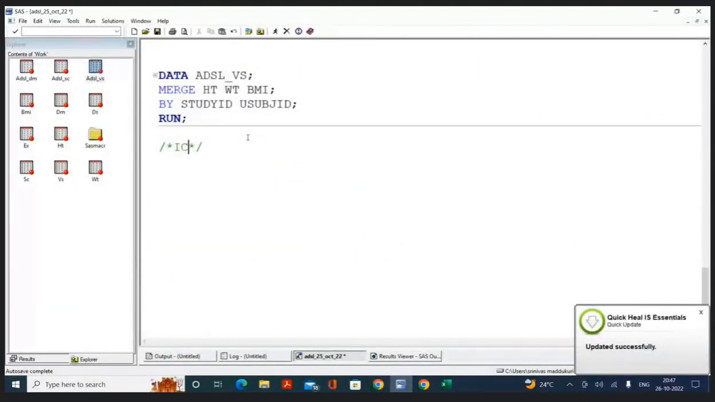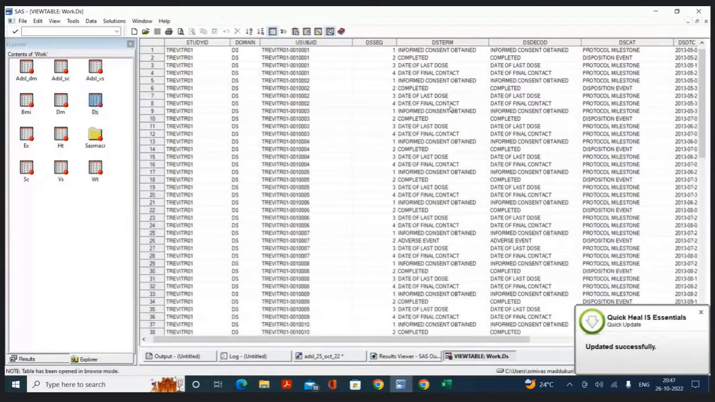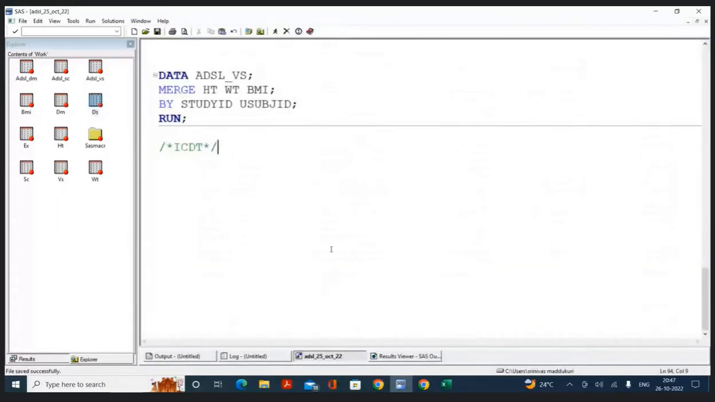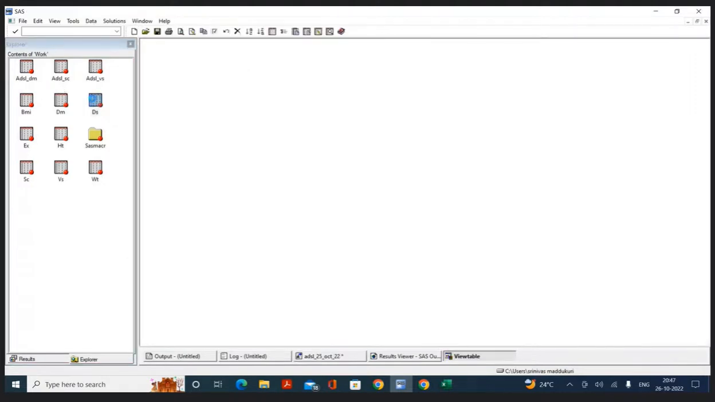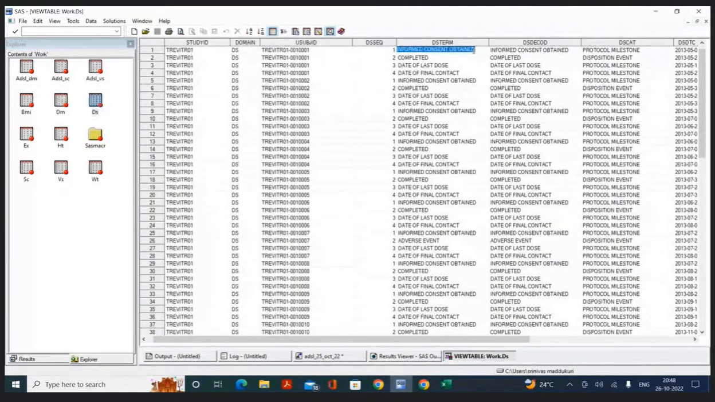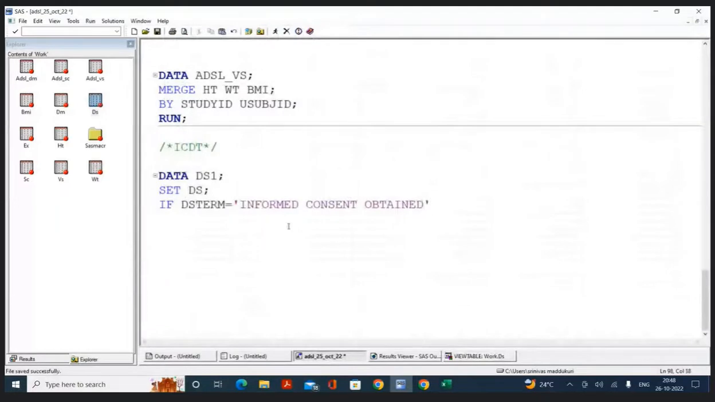I want to do ICDT. By the way, this is the disposition data set. What is the condition that you want to be writing? I'm creating a data set, for example DS1, set from the DS. Tell me what is the condition I should write? If DS term is equal to what should I have? Informed consent obtained. So I'm going to copy that one. And I will write a more cautionary, precautious statement.